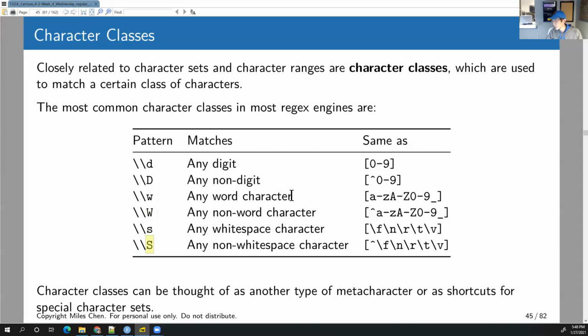Word characters are basically things that you might use to name a file on your computer. Technically, you can put spaces in your file names, but if you're trying to make a username on a website, generally they allow only word characters. So it's going to be lowercase a through z, capital A through Z, the digits 0 through 9, and the underscore character counts as a word character. A non-word character would be anything but those.